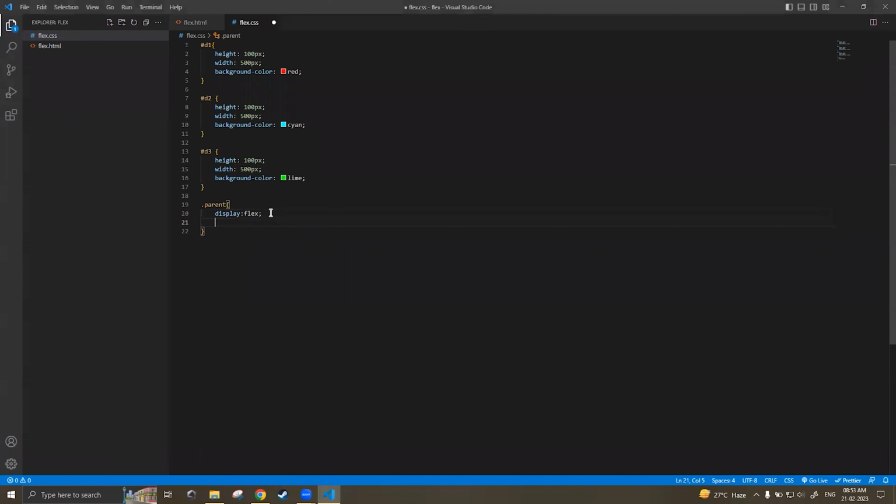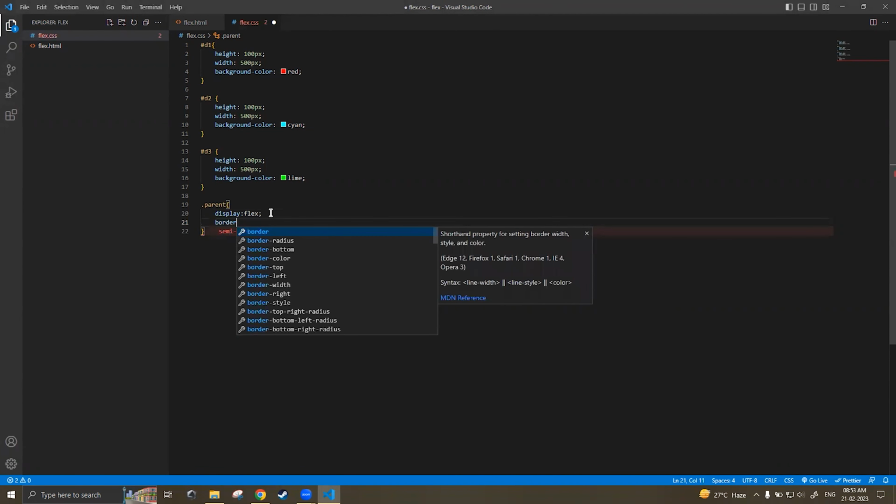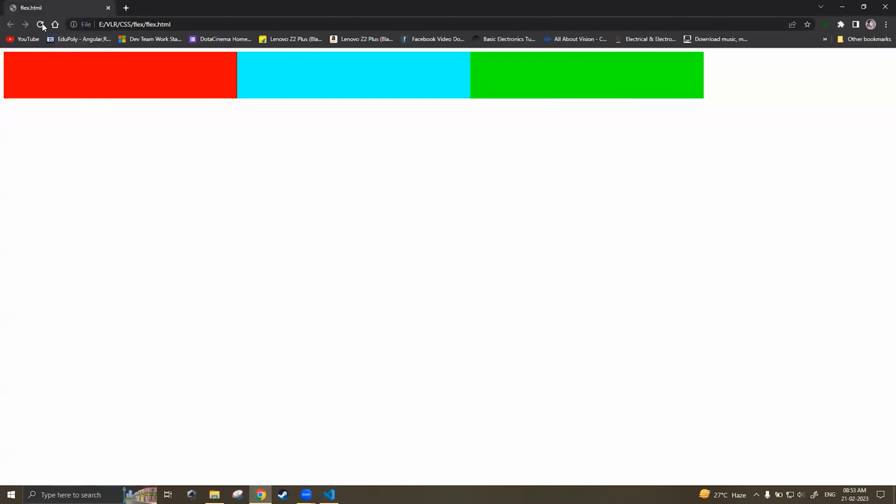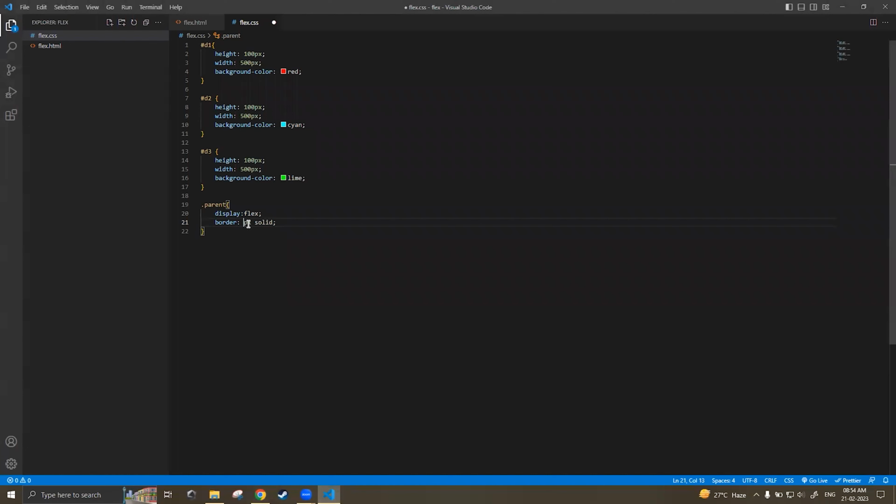Now let me apply a border to the parent. Border 1px solid. So how does it look like? It looks like this. So let me make it 2px.